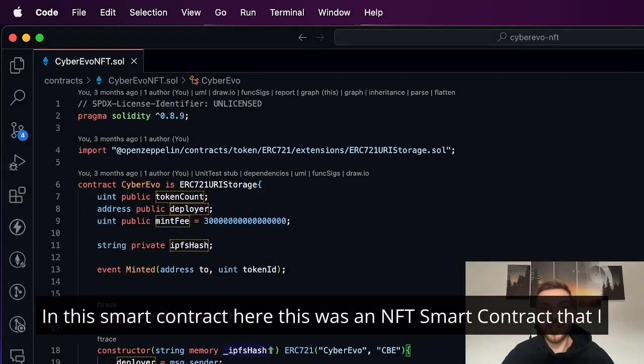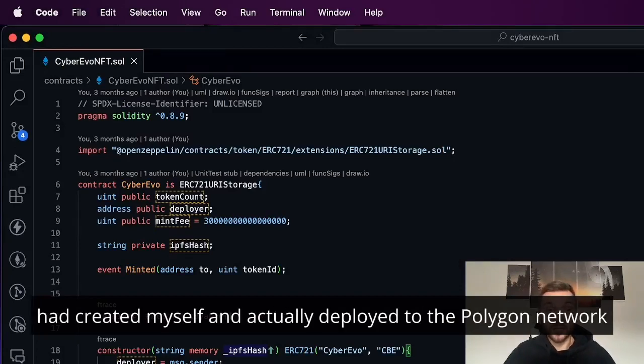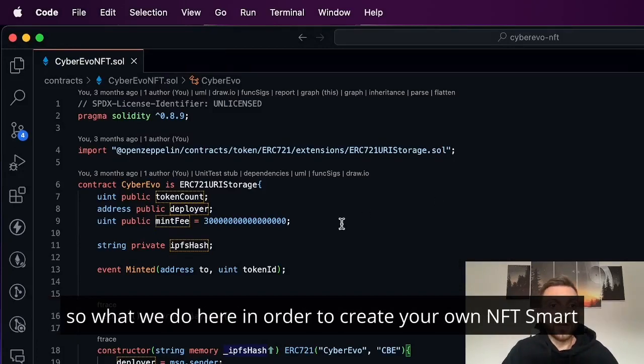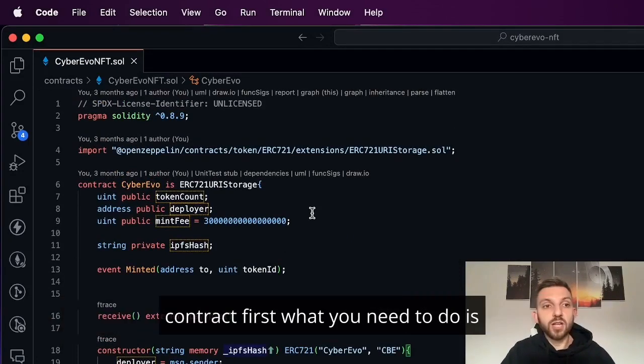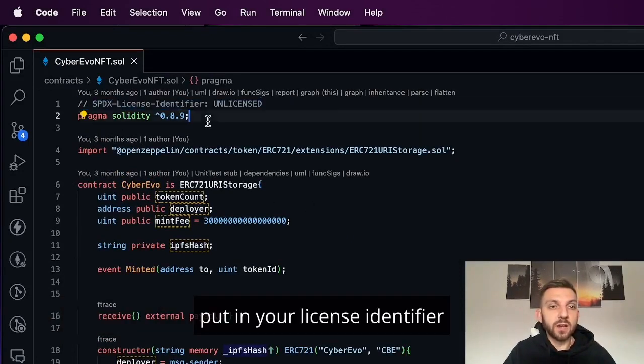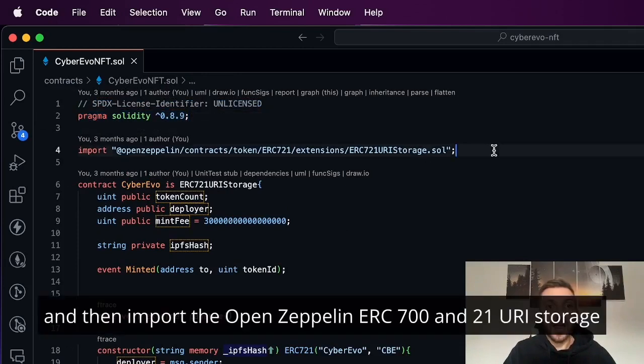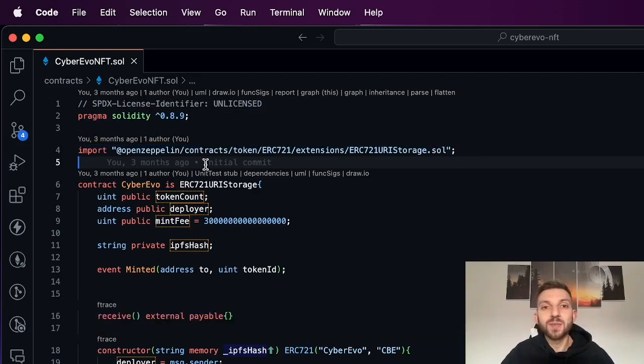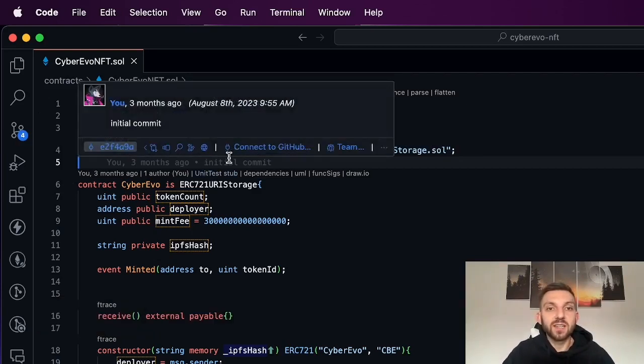This smart contract here was an NFT smart contract that I had created myself and actually deployed to the Polygon network. So in order to create your own NFT smart contract, first what you need to do is put in your license identifier, your Solidity version, and then import the OpenZeppelin ERC721URIStorage, and then inherit that into your contract.